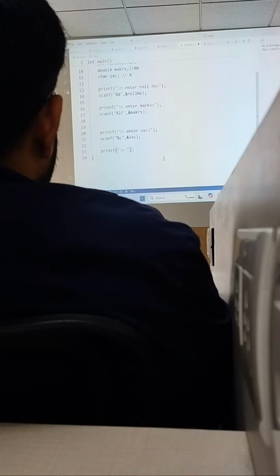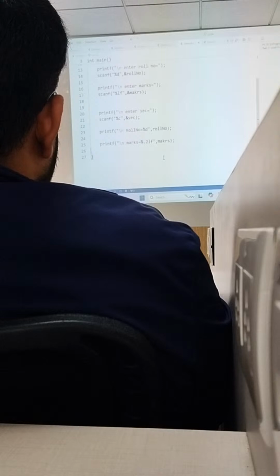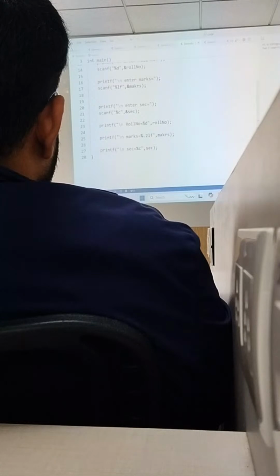slash n roll number it is %d, comma roll number, and just like that I will print another, that is mark, it is %lf dot 2. Next is section, which is again a character, and mention section. That's it. Fine. Compile the code and run it.